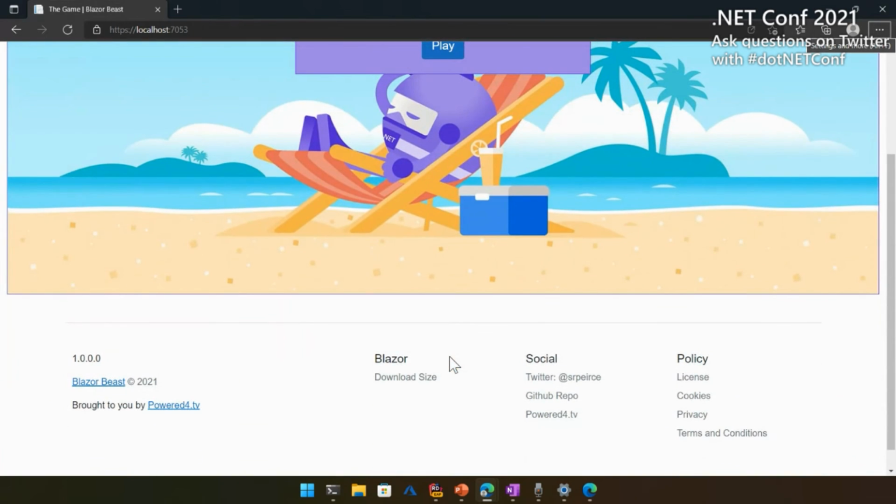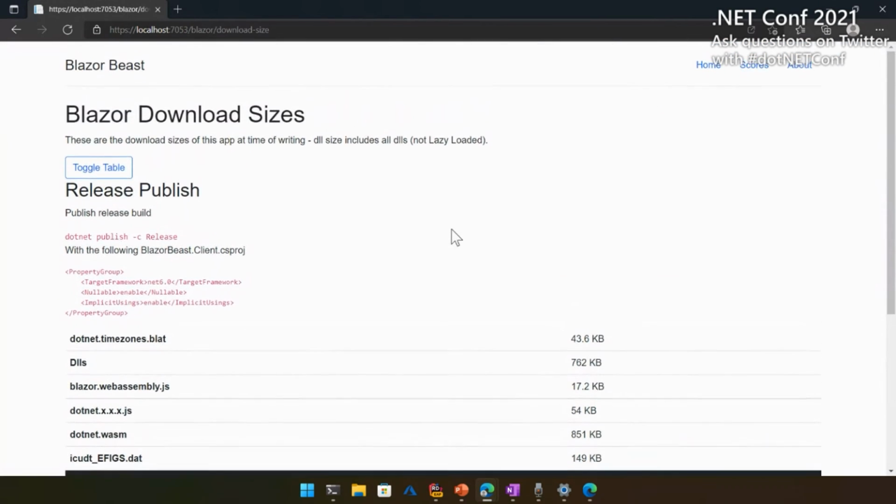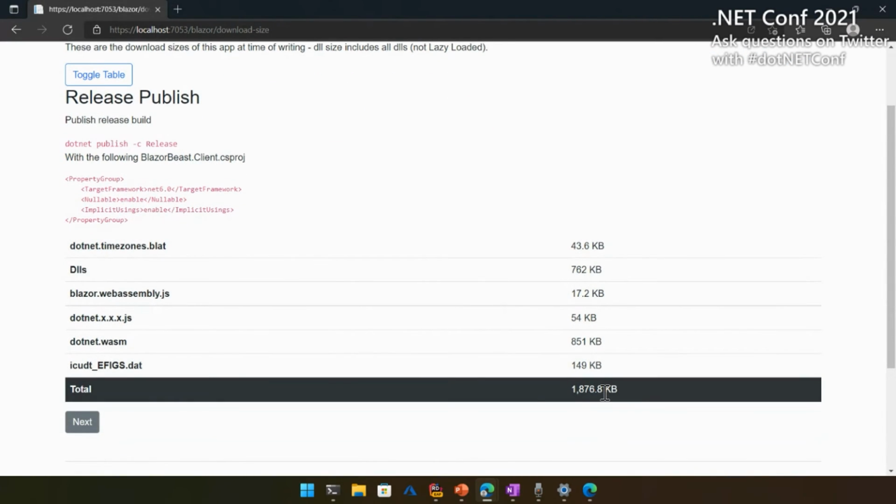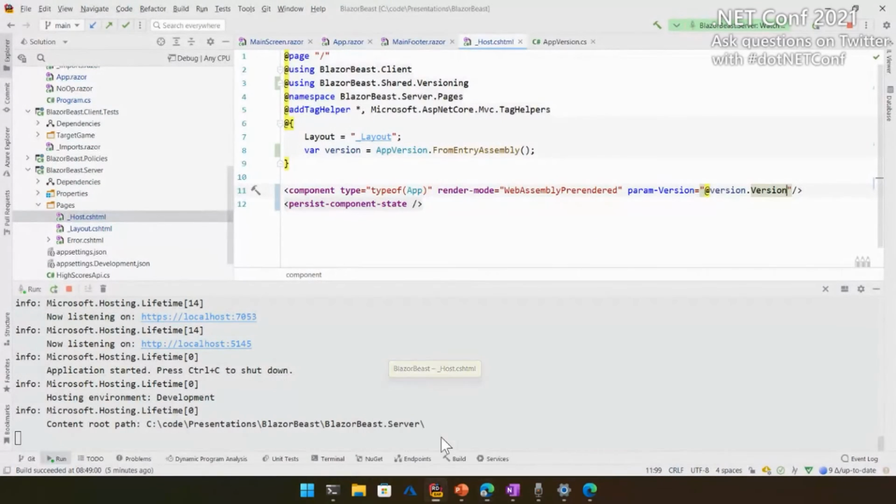One other thing when we're thinking about sizes of the app. I just did a quick check and I published this app with a release, and the overall size of it was about 1.8 megabytes. So it's a bit big for a web app. If you want a really small app, maybe Blazor Server might be better for you. But we can still make it a little bit better, save a bit of space, and improve loading.